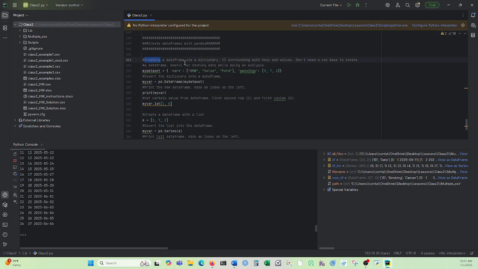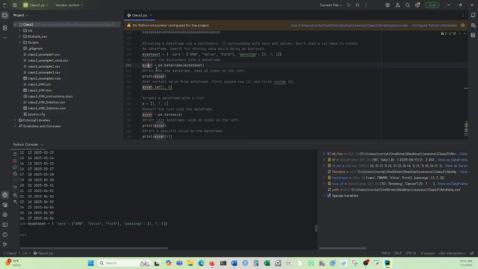So you can create a data frame via a dictionary. You surround it with these brackets, and then the keys and the values. The keys are the column names, and then the values are what's in the columns. So this is how you make it, and then we assign the dictionary to a variable.